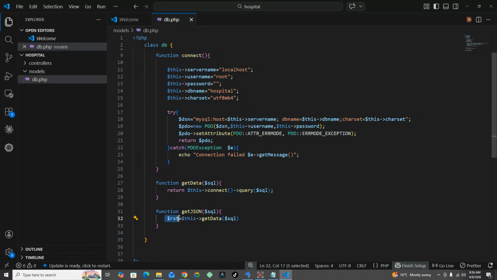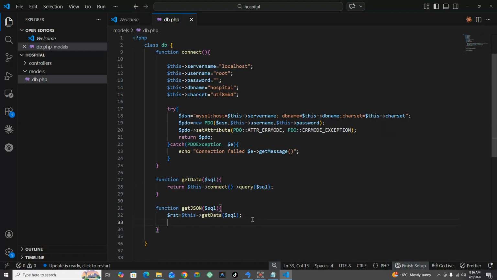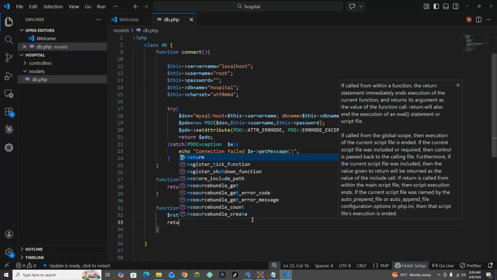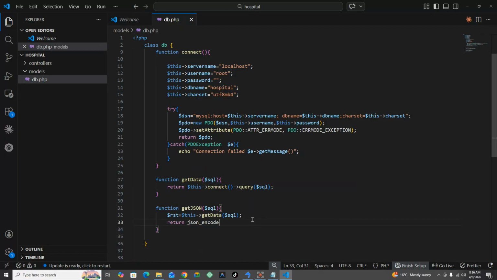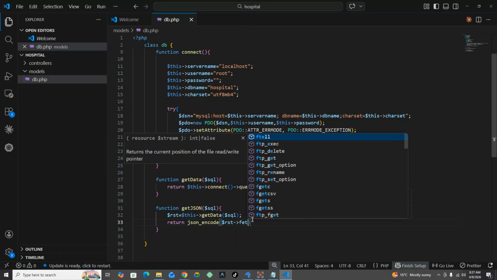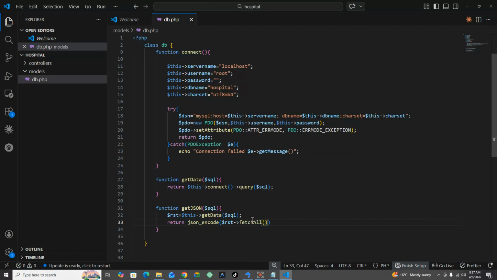Now, why I'm writing this differently is that at this point, I just want to return a JSON object. So I want to do the exact same thing, but return a JSON object. So here, I'm not going to say return, I'll say JSON encode. Then I'll simply say pick this record set and fetch all the records that are there.